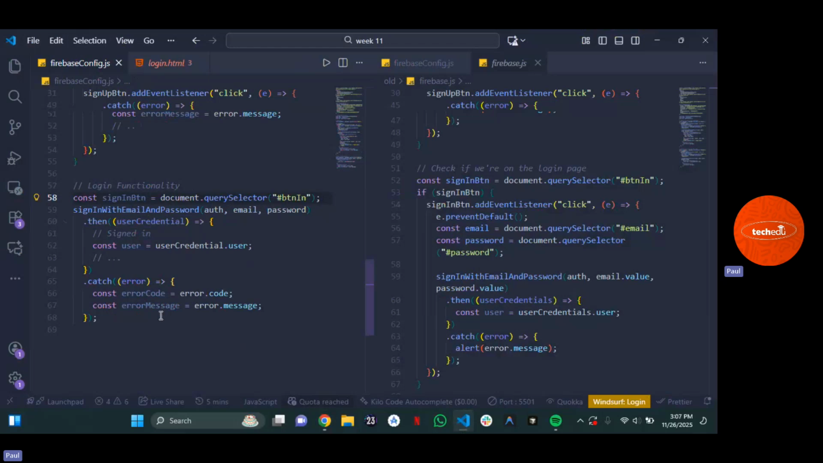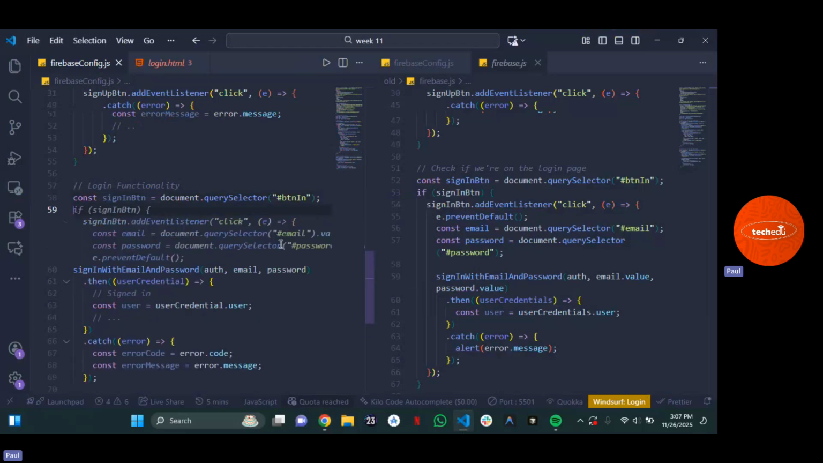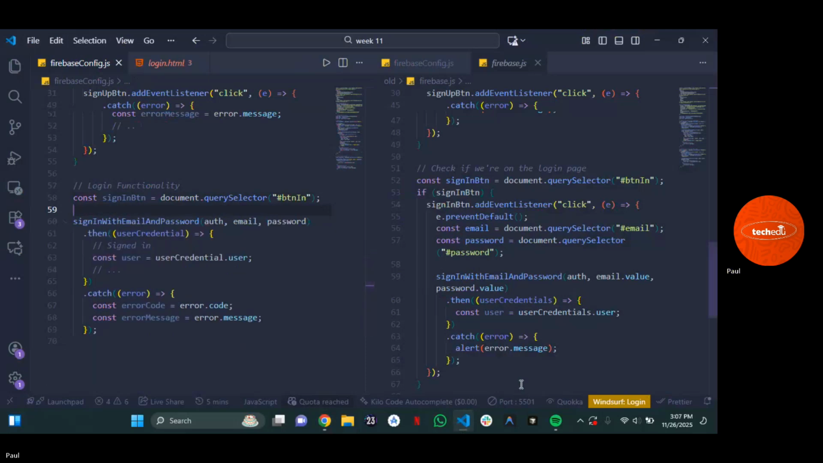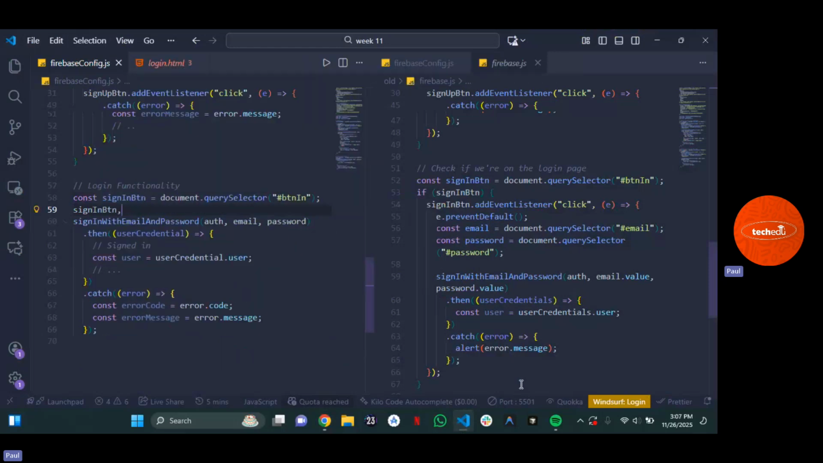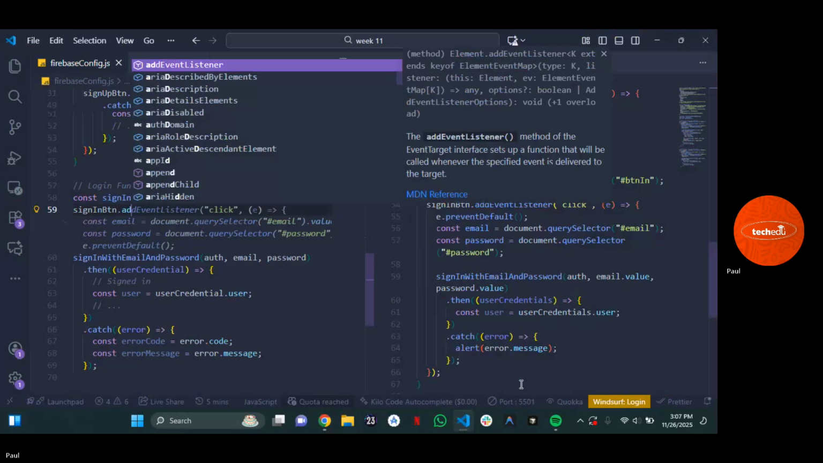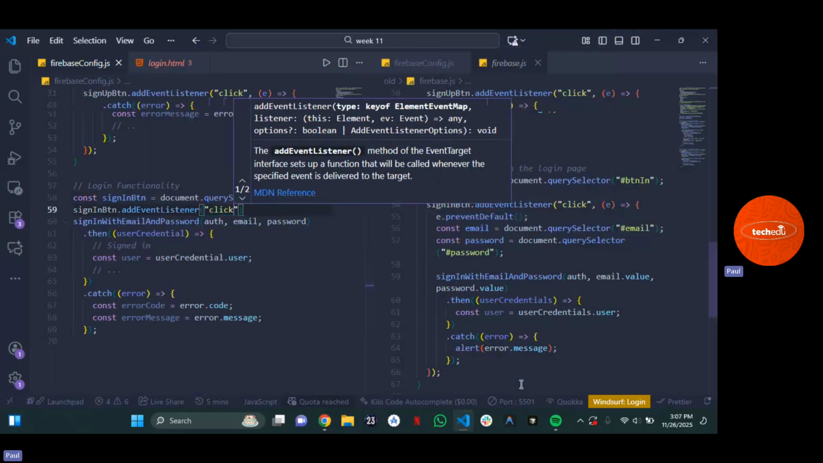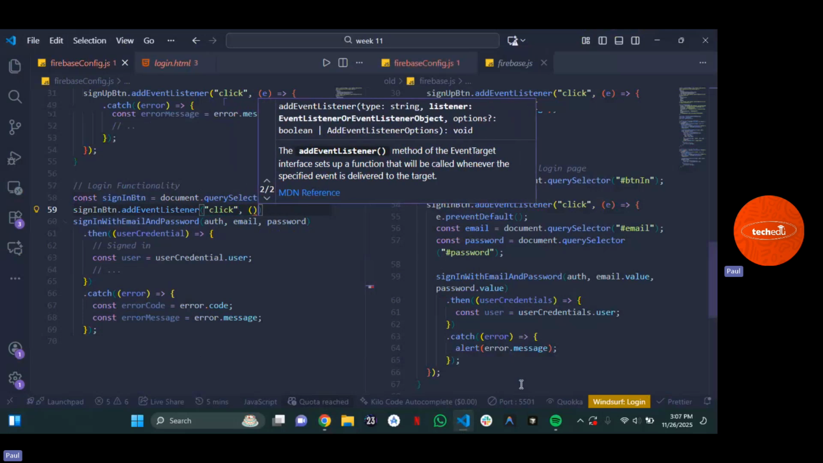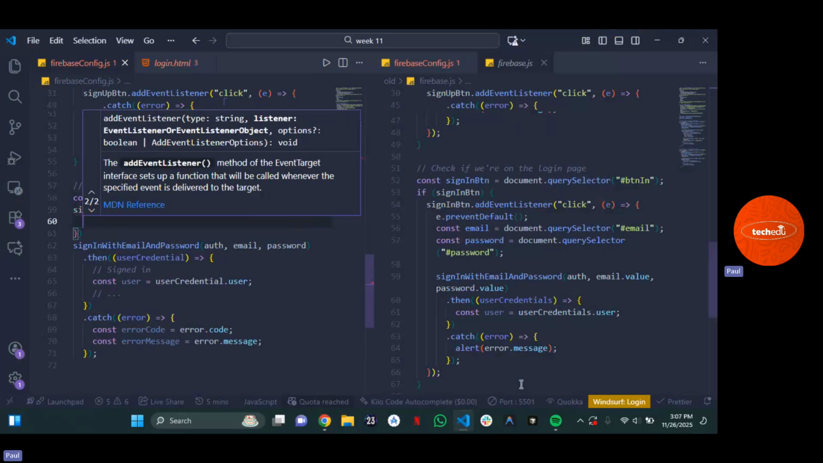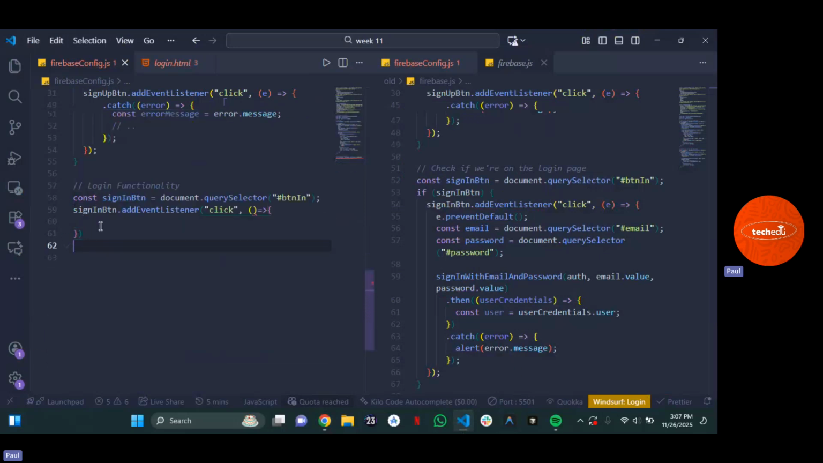Moving on, I'm going to wrap this sign in button inside of an event listener. So I'm going to say signInBtn.addEventListener. Then we're going to listen for a click event, isn't it? So we're going to say click, and then in this click, we're going to have a function. And in the function, I'm going to carry all of these things and paste them here.